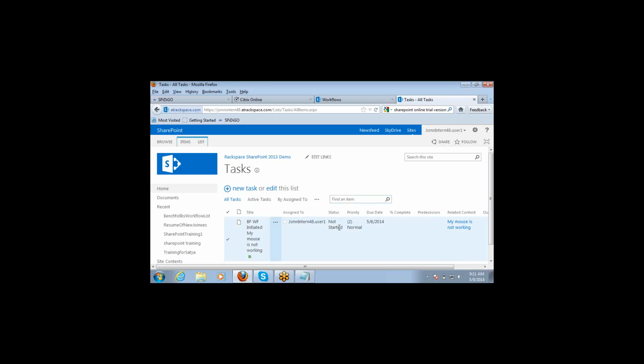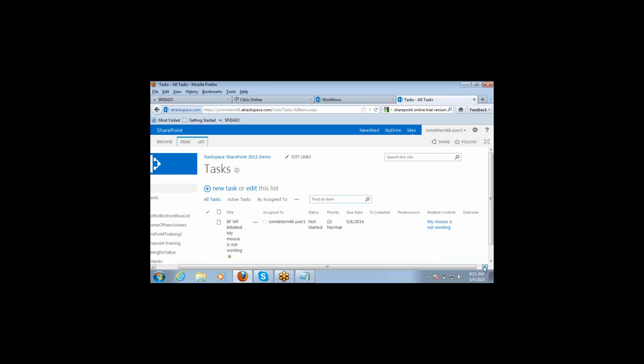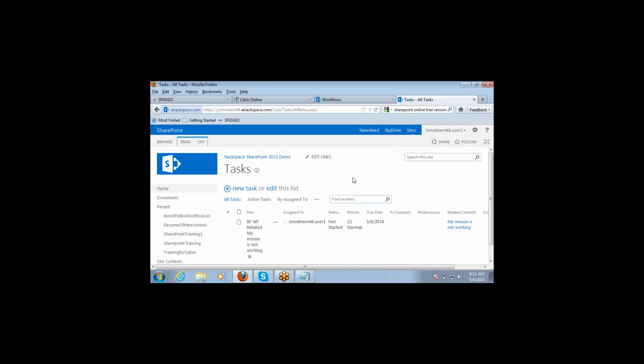And status is not started, and priority is normal. Percentage complete is nothing, and related comment is empty. So these things we have not done anything. It has taken them up automatically based on the settings which we have selected. And yes, we can verify it here. Our workflow is initiated and it is in this initiated state.